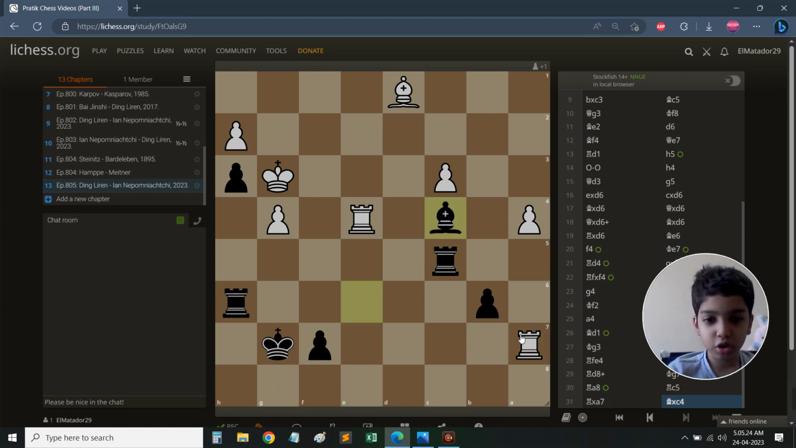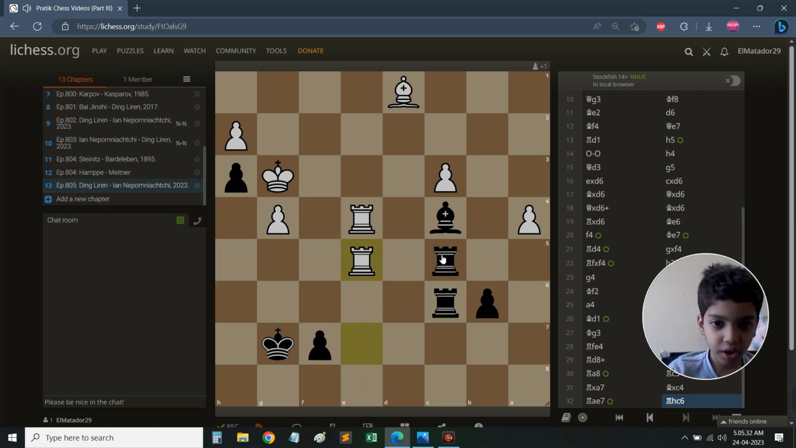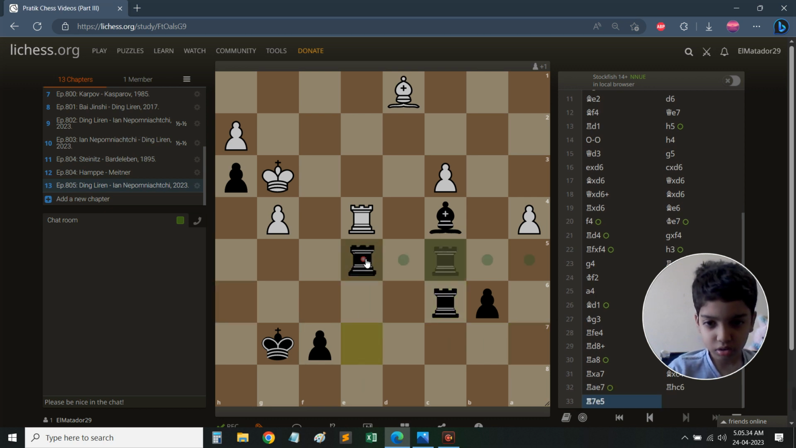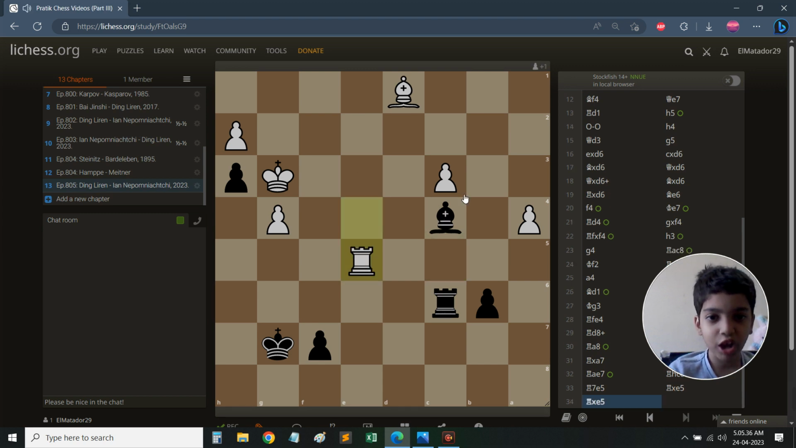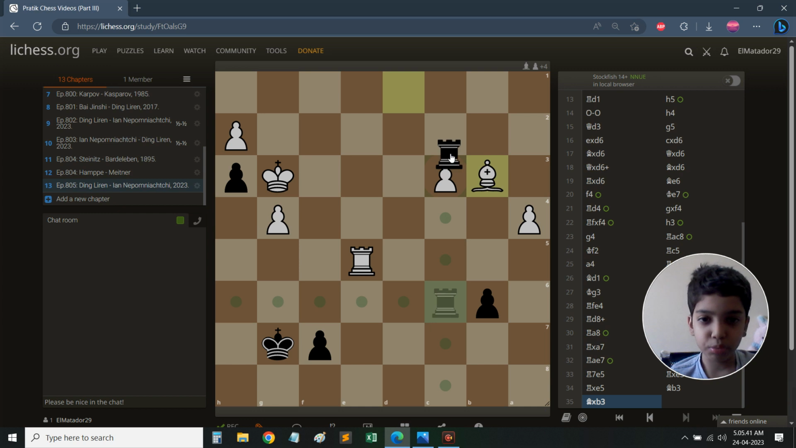Bishop into c4, also capturing the free pawn. Rook a e7, threatening rook 7 e5. Rook h c6, rook 7 e5, wanting to exchange rook into e5, rook into e5, and now nice tactic bishop b3, with the idea of bishop b3 was played in the game.